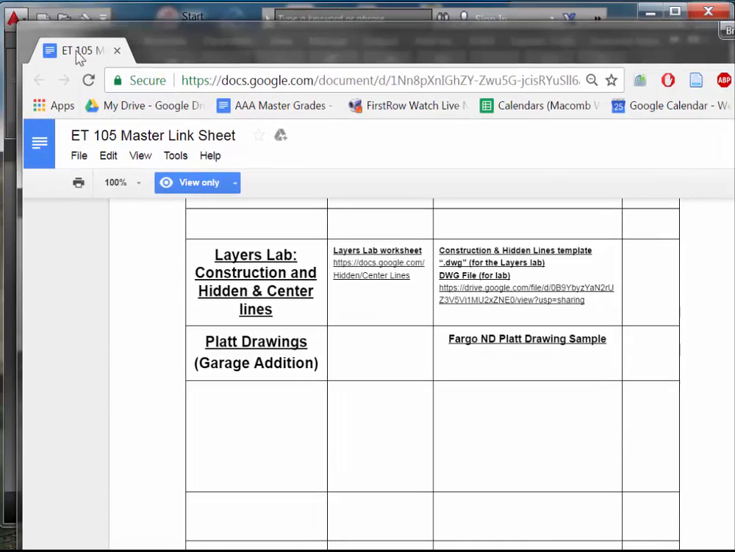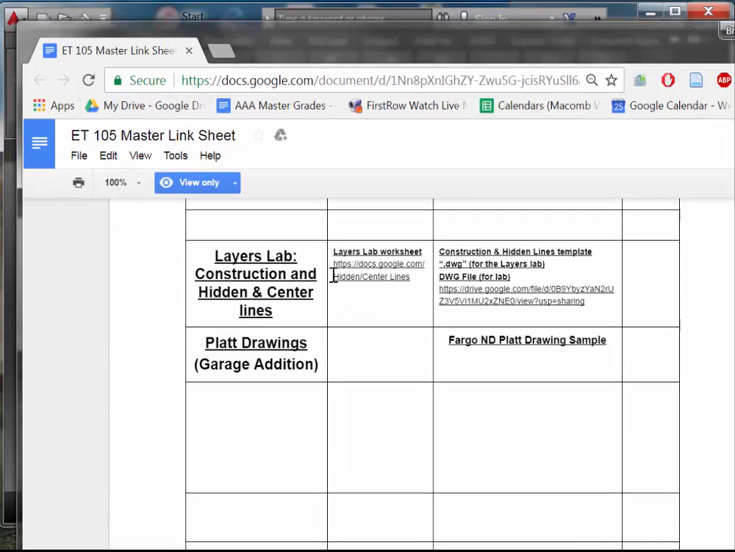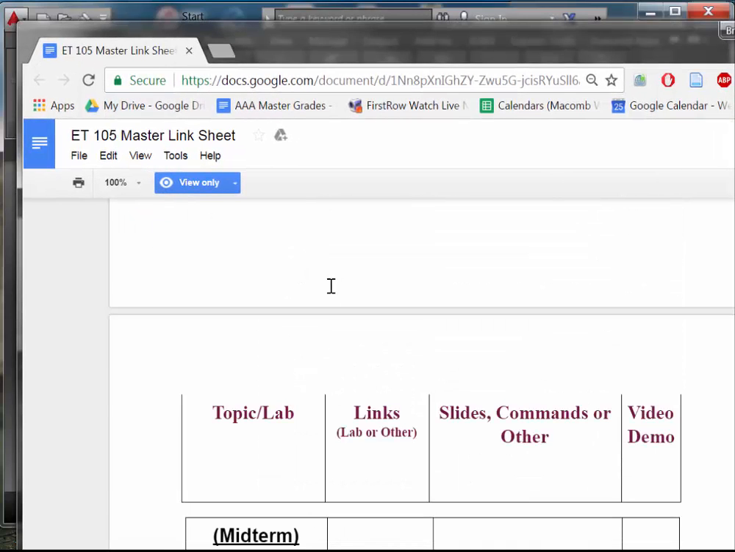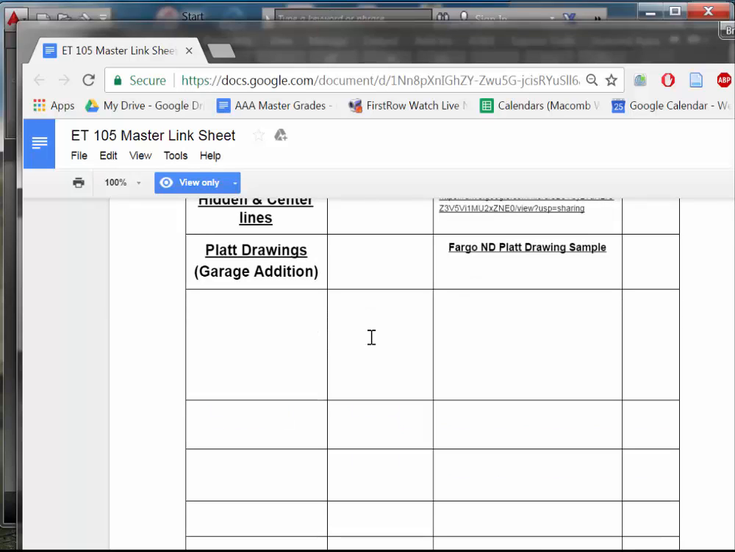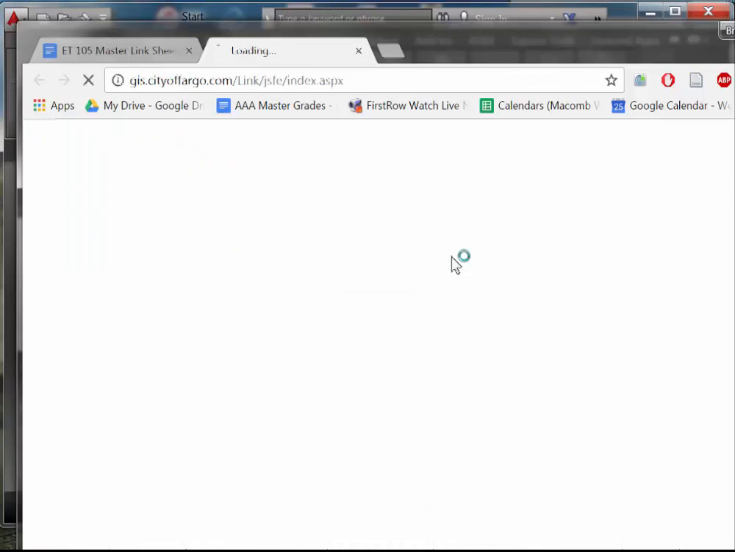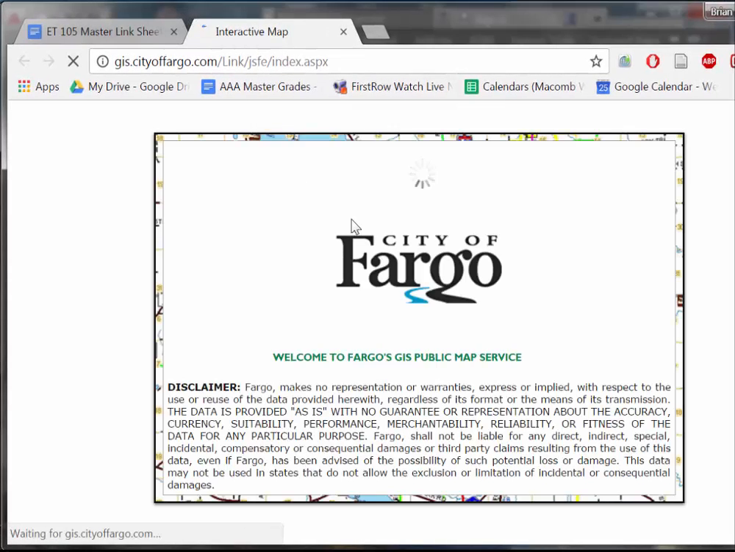I'm pulling here the link from our master link sheet, and although what you might have is a little different, I'm pulling up something called a plat drawing. This is a website. They're very common for cities to have. Most cities will have something like this. This one's from the city of Fargo, North Dakota. And as this loads, I'll explain that what most cities have is a system for laying out maps.